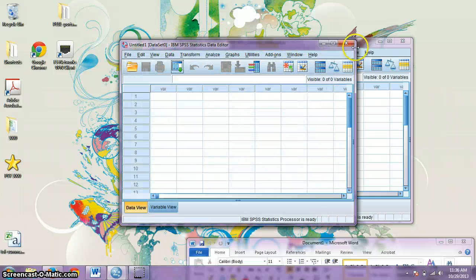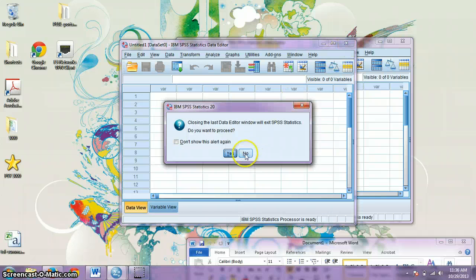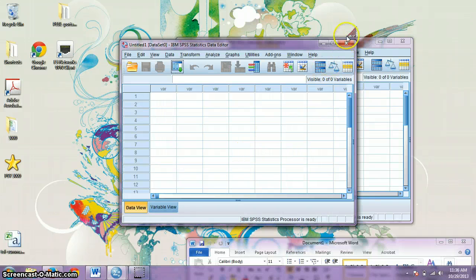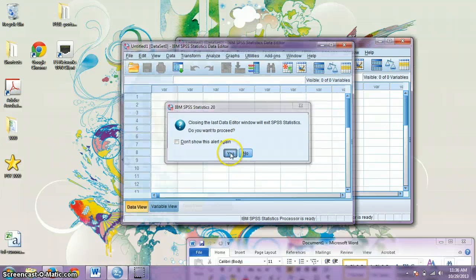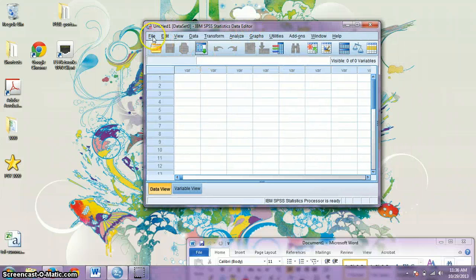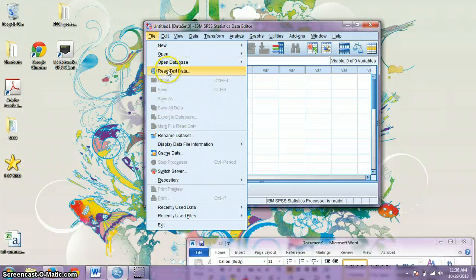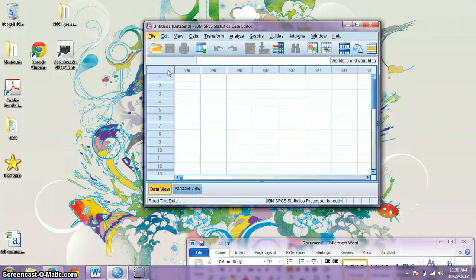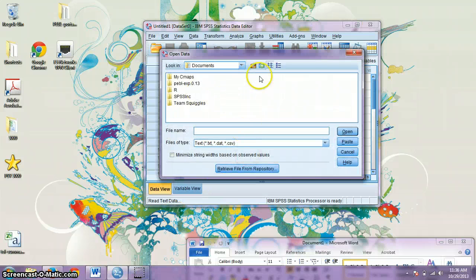So once you have a single window open, that'll look like an empty data file. Then go to File, Read Text Data. This is what you do if you have a CSV data type. And it'll open up a dialog here.